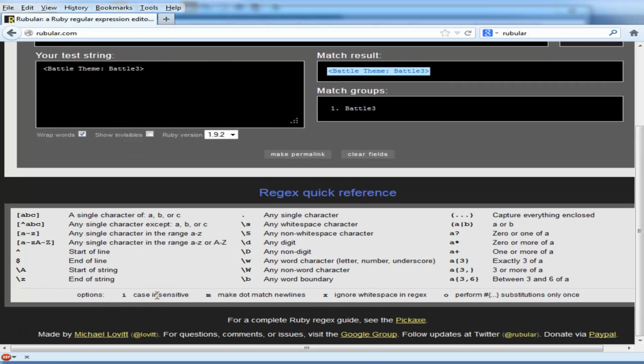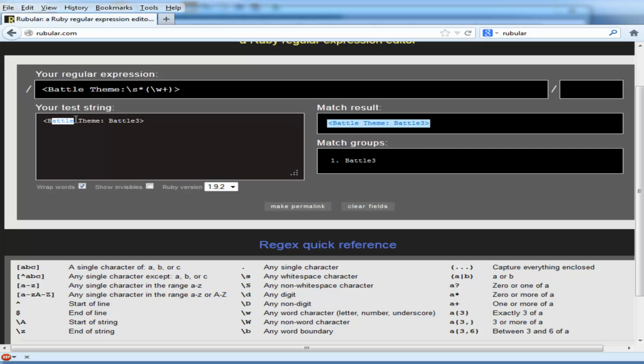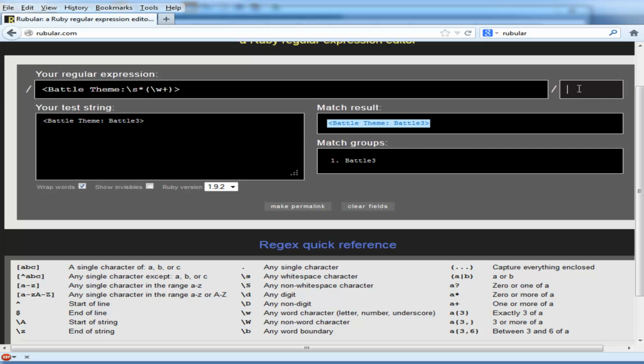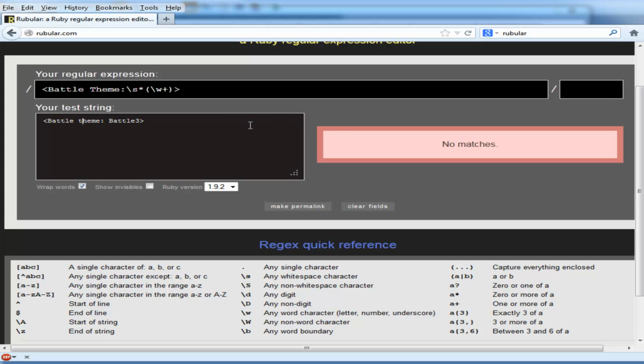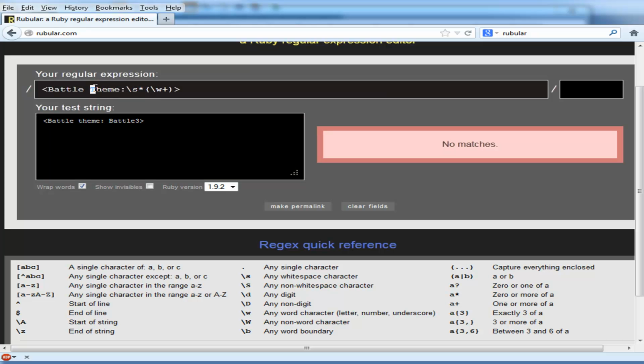Now you may be wondering, what is this stuff over here? These are options. These are what you have available to you. Case insensitive means I don't need to have it exactly as battle theme, written like this. If I put I here, sorry, I'll show you what that means now. If I go T, no matches, because remember, right here it should be battle theme with a capital T.